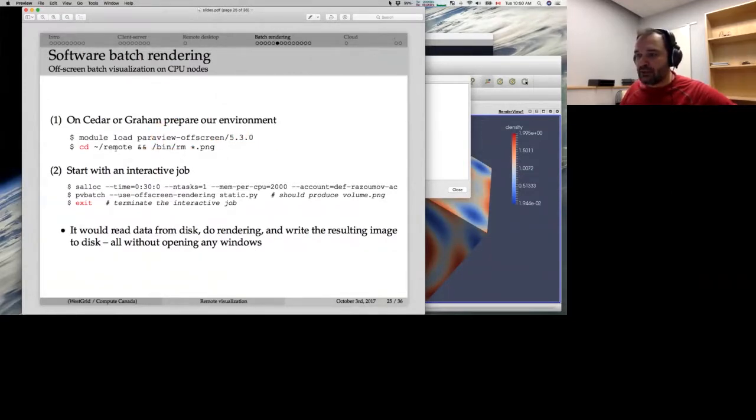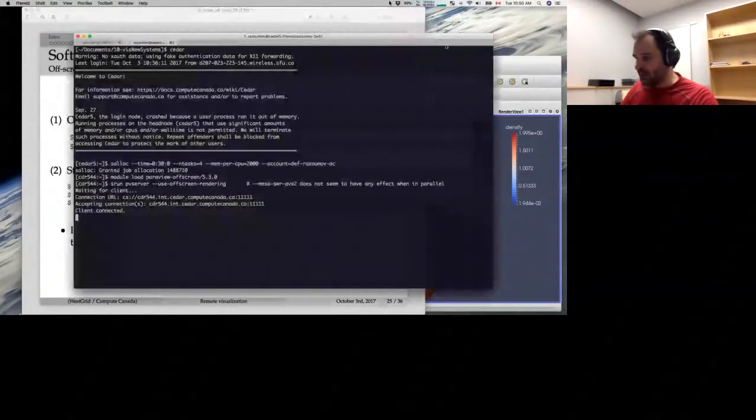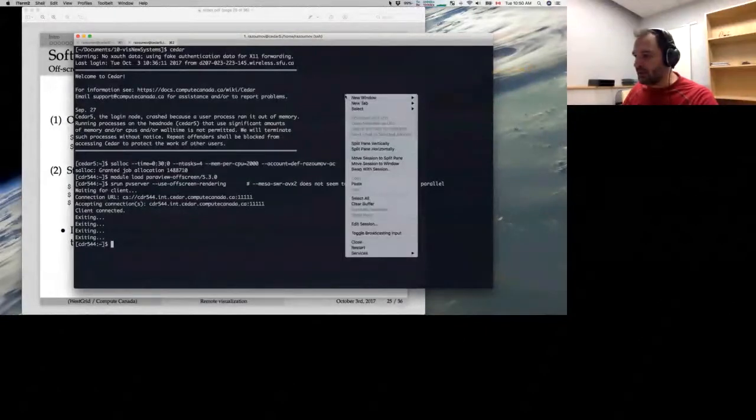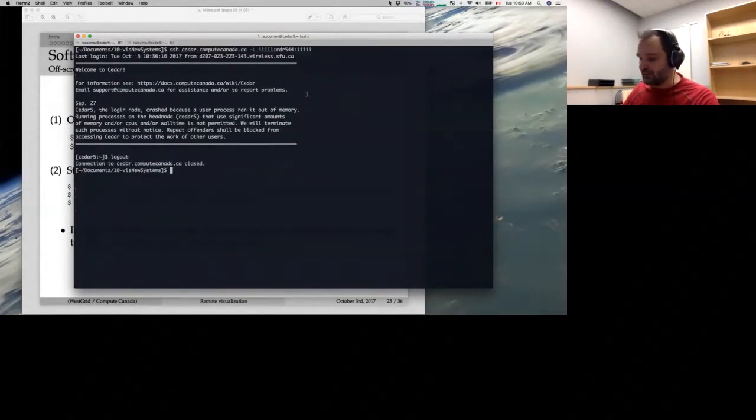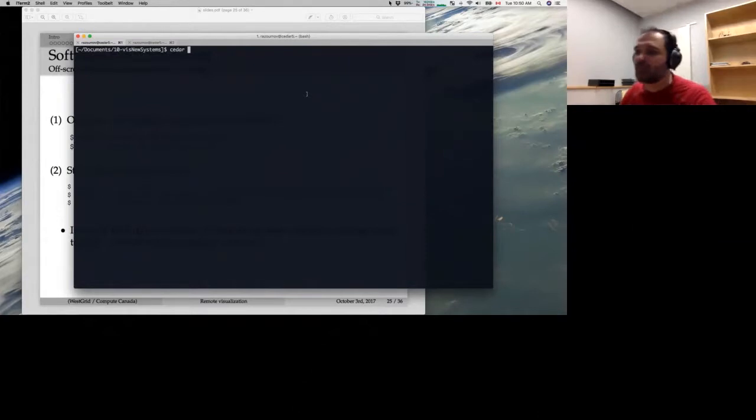Then I'll go into the remote directory. And actually, I still have a few minutes left. Let me try to run this demo. Let me pull up my notes for this demo so I don't have to type all commands here. So again, I will close my ParaView client here, and I'll exit Cedar as well, so I start with a clean setup. I'm going to log back in to Cedar.